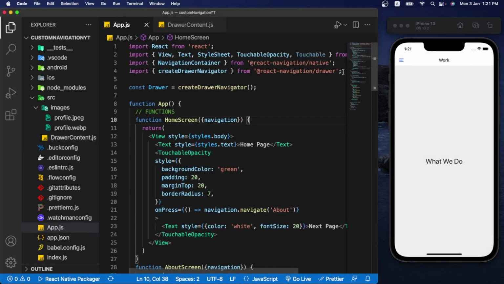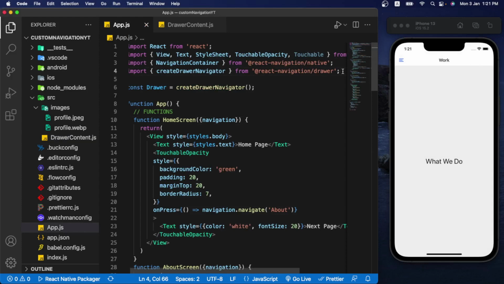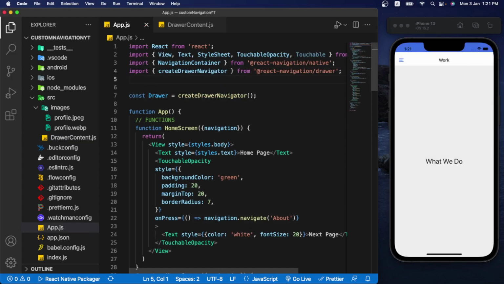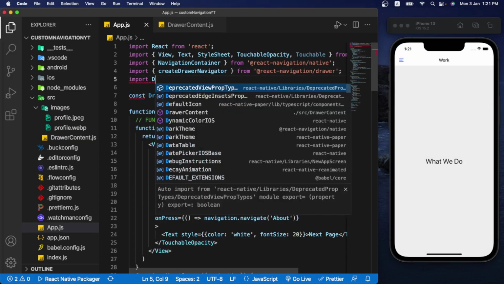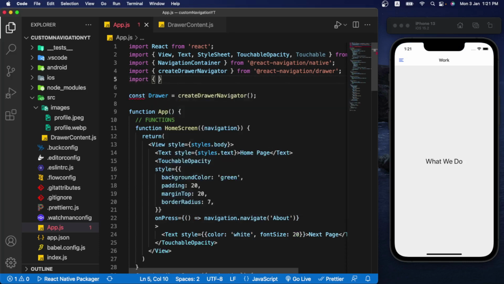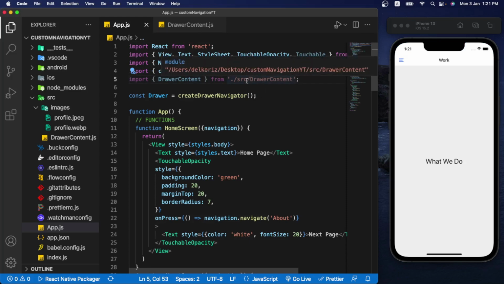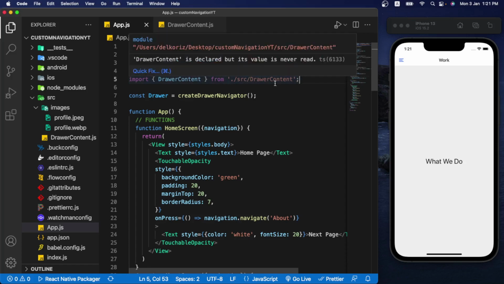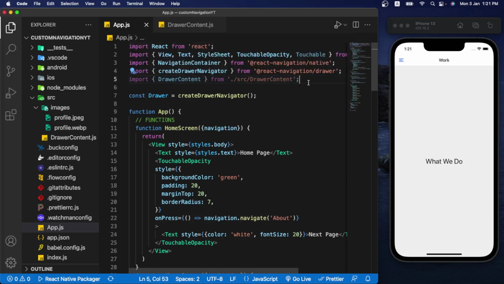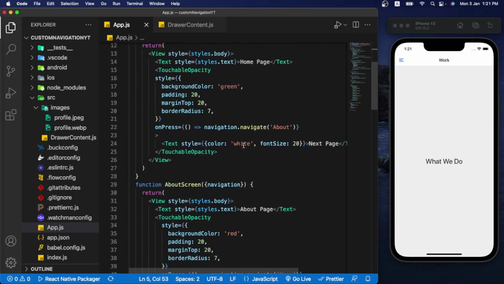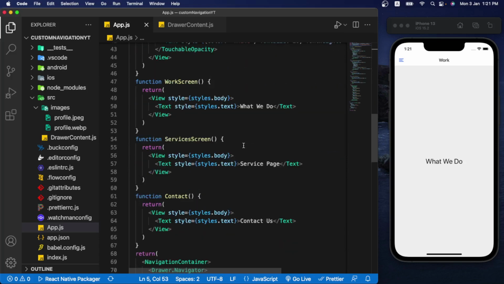So for doing that, the first thing I'm going to do in my App.js file is import this specific file. It is going to be imported from the path of the file which you have created. As I have created it in src, I'm providing the path. Inside my src folder, there's a DrawerContent.js file. Great. After that, scroll down to your drawer navigator.